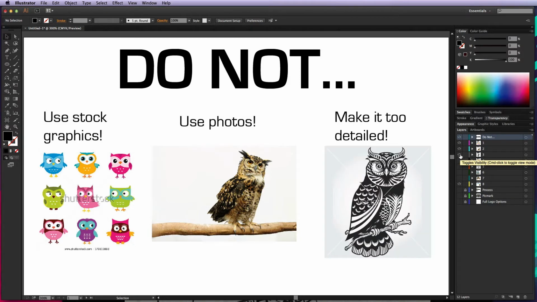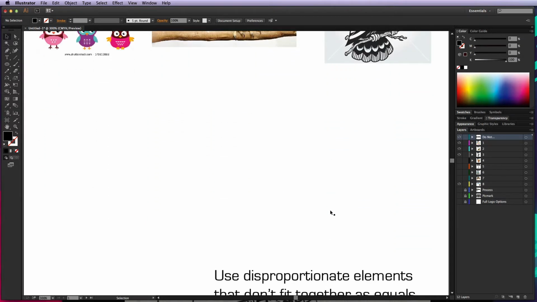Three, never make it too detailed. While this owl looks really cool right now, and would look great on the side of a billboard, it's too complex. The more complex it is, the harder it is to remember. At the same time, if this were really small on a business card, it would not reproduce well. In addition, let's say they wanted to have this embroidered on their employee t-shirts. Well, this is going to be almost impossible to embroider, so don't make it too detailed.